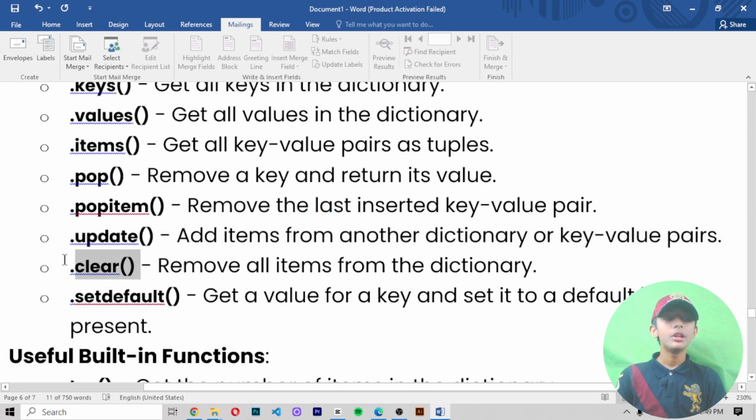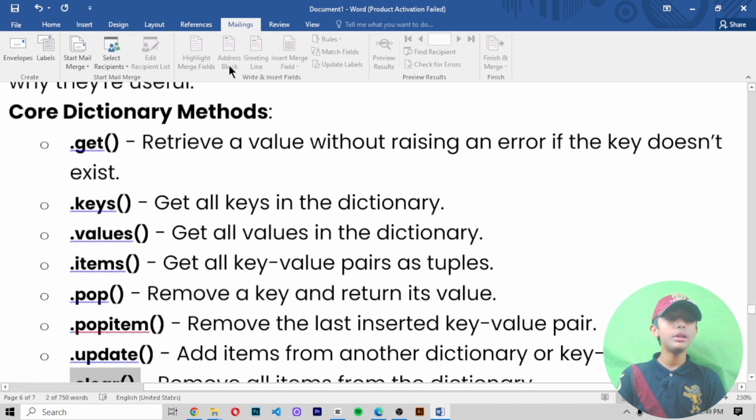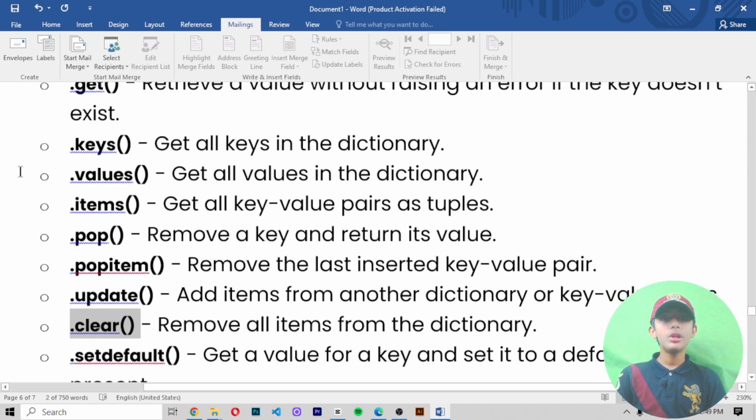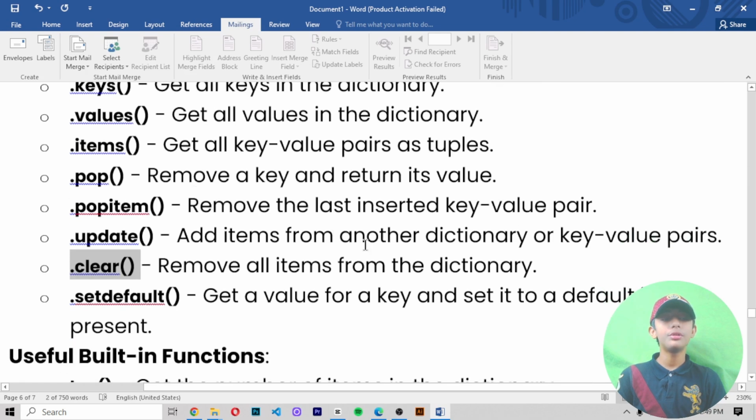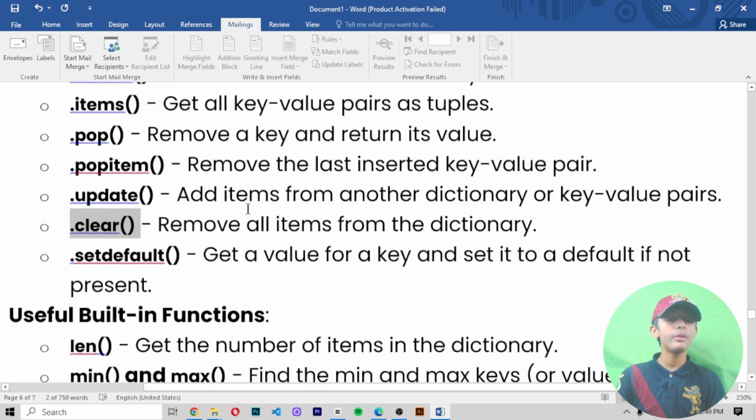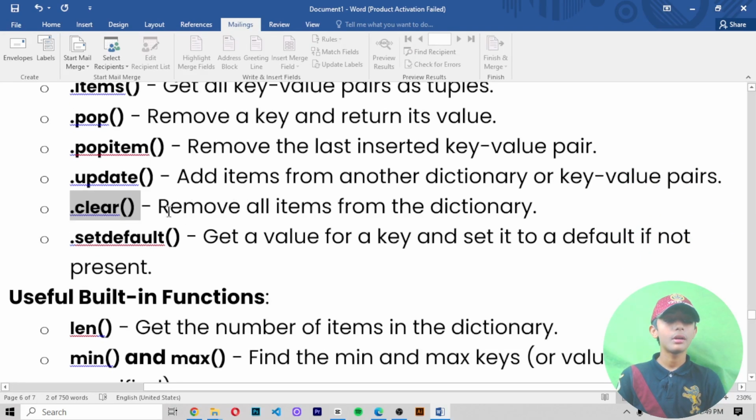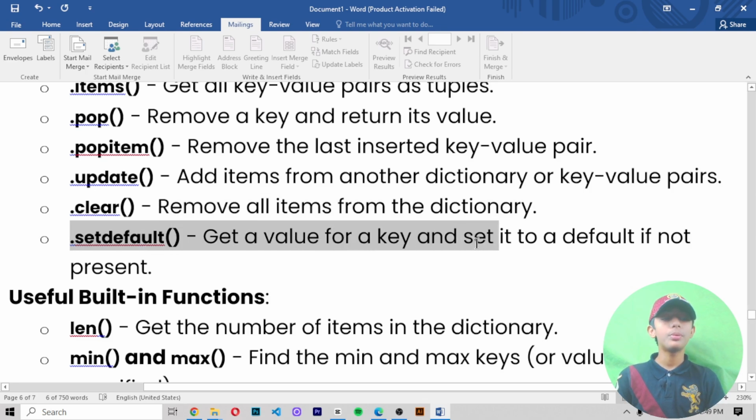Now one more is the .clear dictionary method, and I have already told you about this method in the dictionary series. If you haven't seen it yet, let me tell you where you can see those videos. The .clear method removes all items from the dictionary. Then .setdefault. It gets a value for a key and sets it to a default if not present.